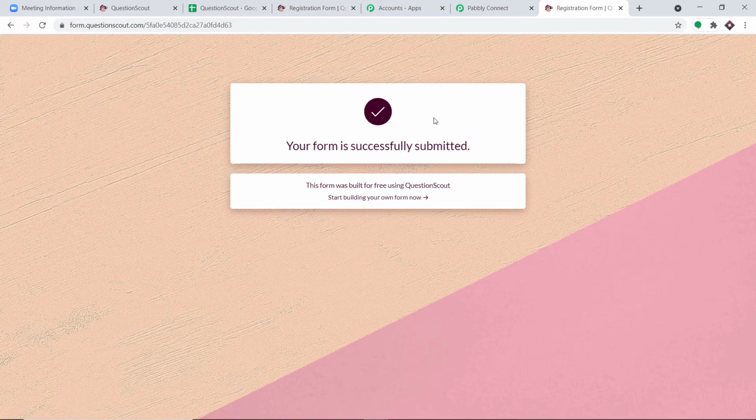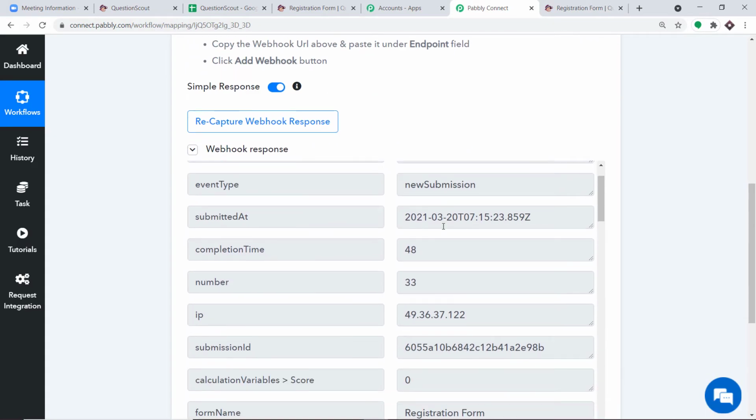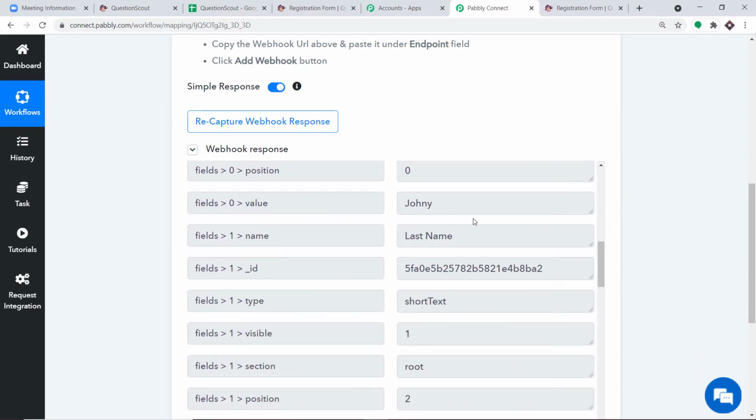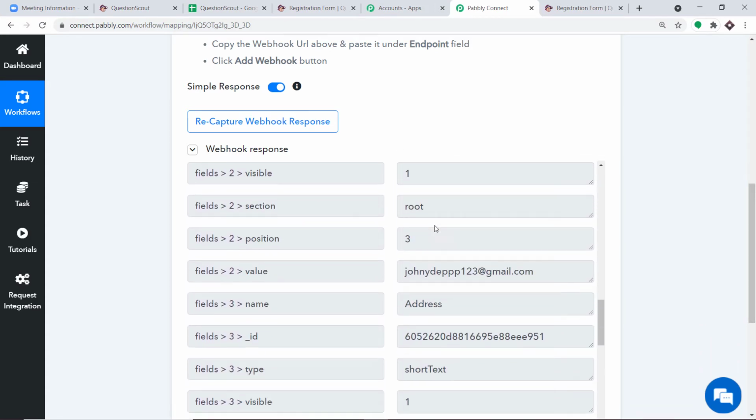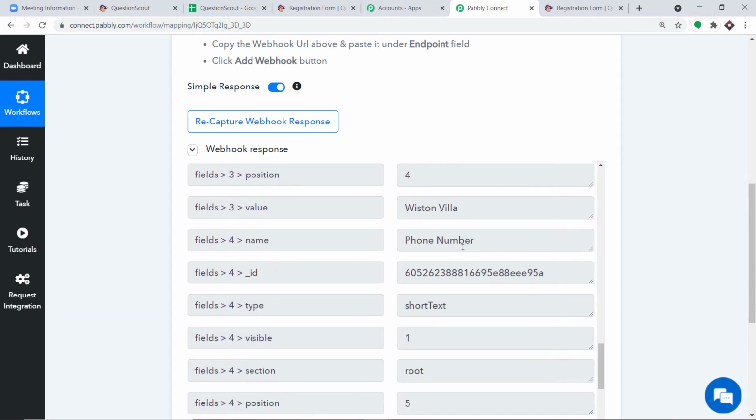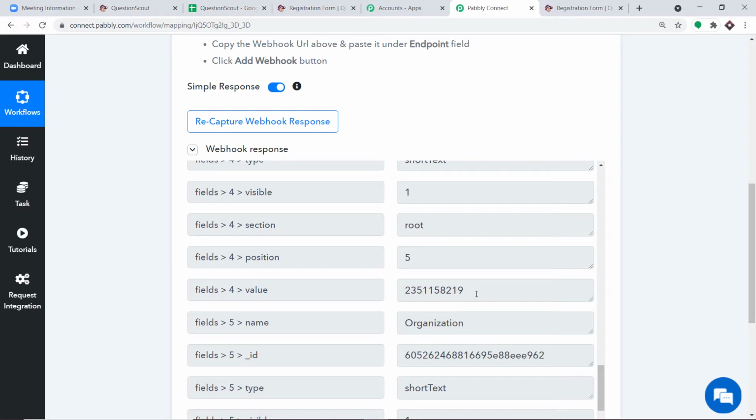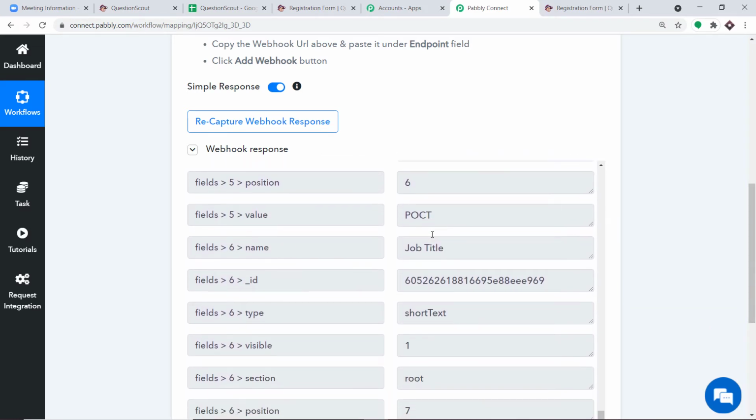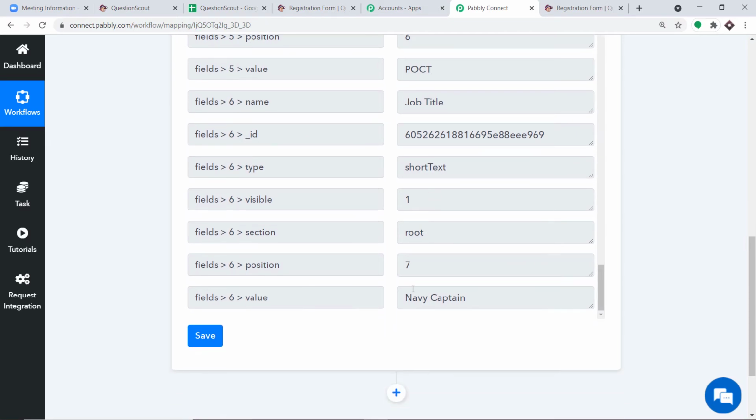The form submission has been made in Question Scout. Now since Pabbly Connect is integrated with Question Scout, let's check whether Pabbly Connect has captured the details. Let us have a look. Yes, the data has been captured. Let me scroll down. We have the first name as Johnny, then the last name as Depp. This is the email, johnnydepp123@gmail.com, and this is the value, Western Villa. This is the phone number, and this is the value, POCT. This is Pirates of the Caribbean, and this is the job description, that is he's a Navy captain.